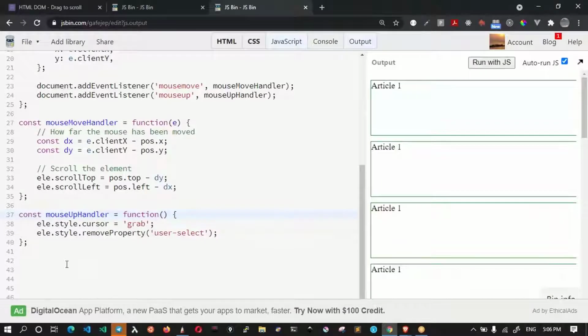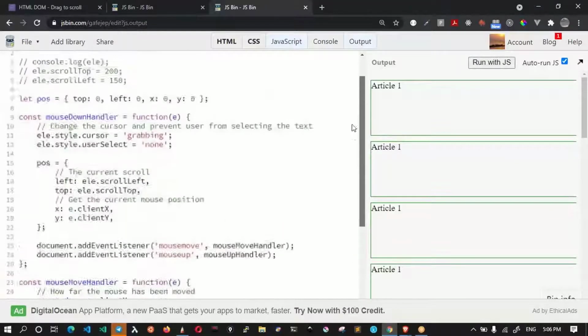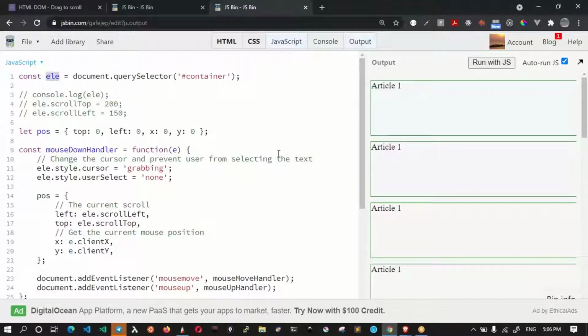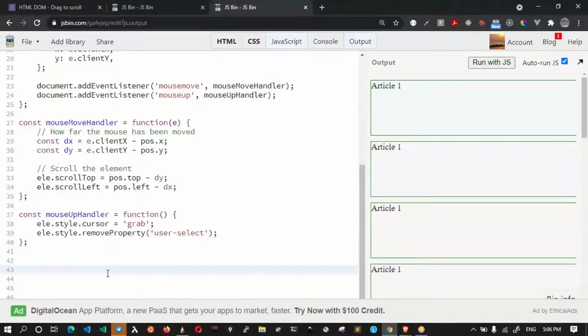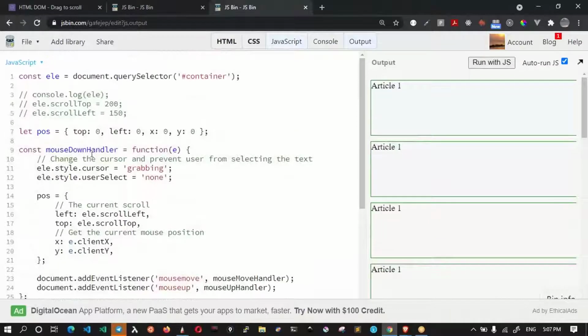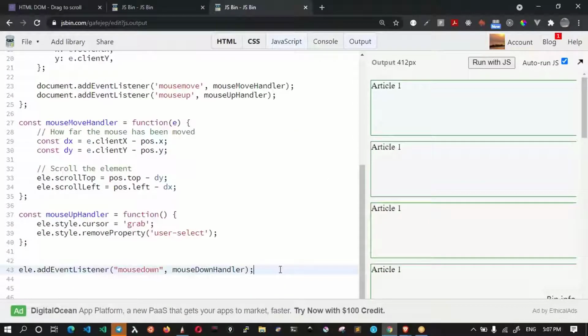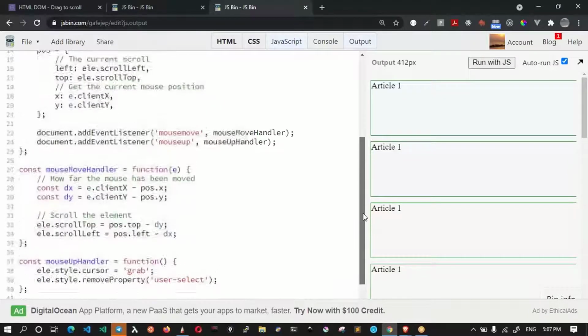We can simply go back here now, and possibly we have the element container here. And I could say element.addEventListener, mousedown pointing to mouseDownHandler. So this is how we are attaching the event. I think it's mouseDownHandler, right? Yeah, mouseDownHandler. Similarly for the mouse move and mouse up.